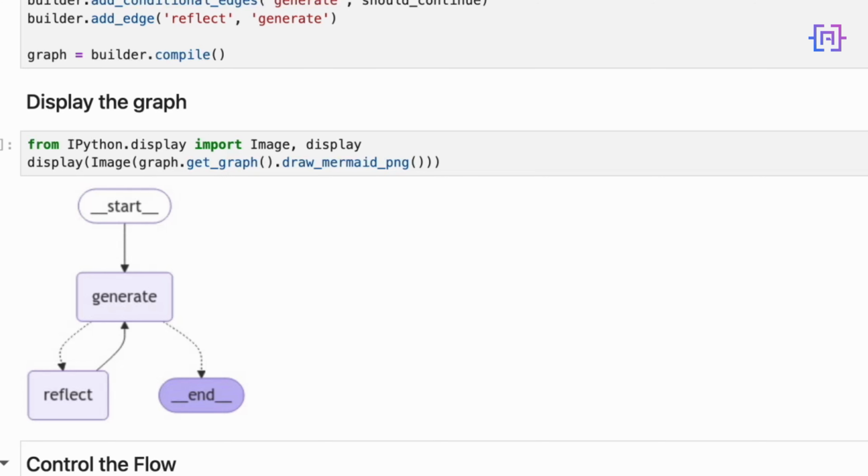This visual representation helps us understand how our components work together in an automated cycle of generation, reflection, and improvement. Each time we go through the loop, our tweet gets better based on the previous feedback.